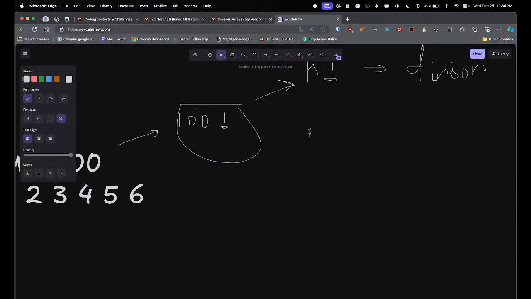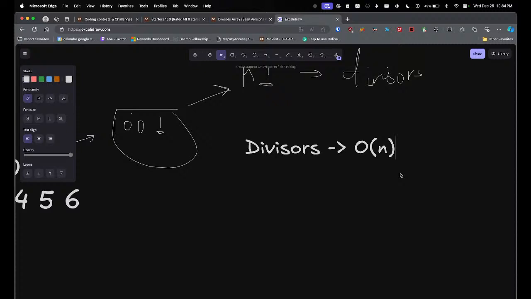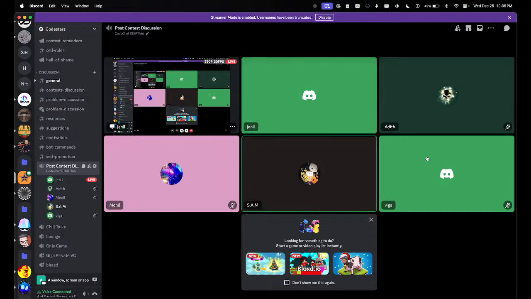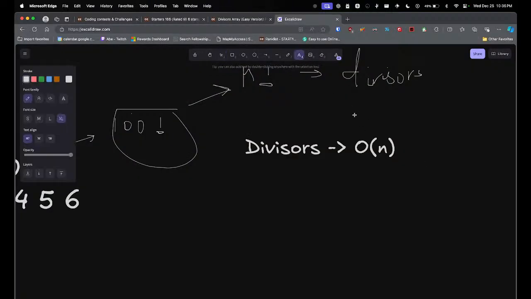So firstly, divisors. Does anyone know how to calculate the number of divisors in a very brute way? O(n) you can do. Basically check for every number 1 to n if it divides. Yes. Or else in square root of n. Yes. And the optimization to this is you convert it into root n.